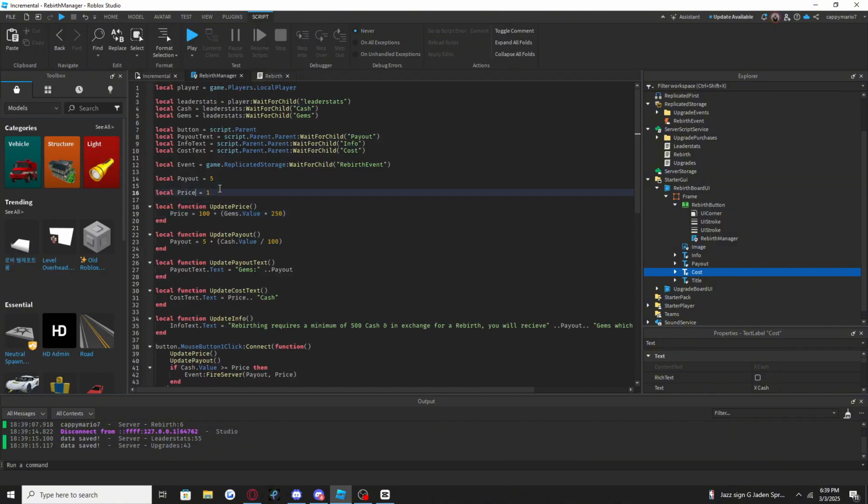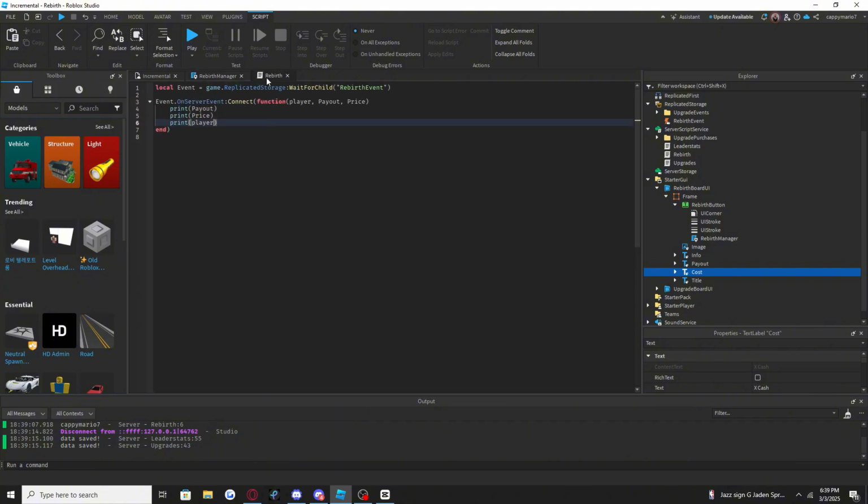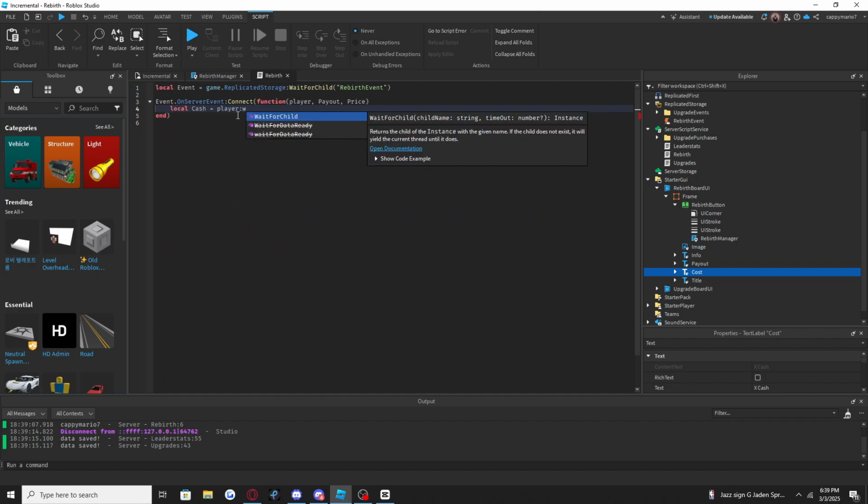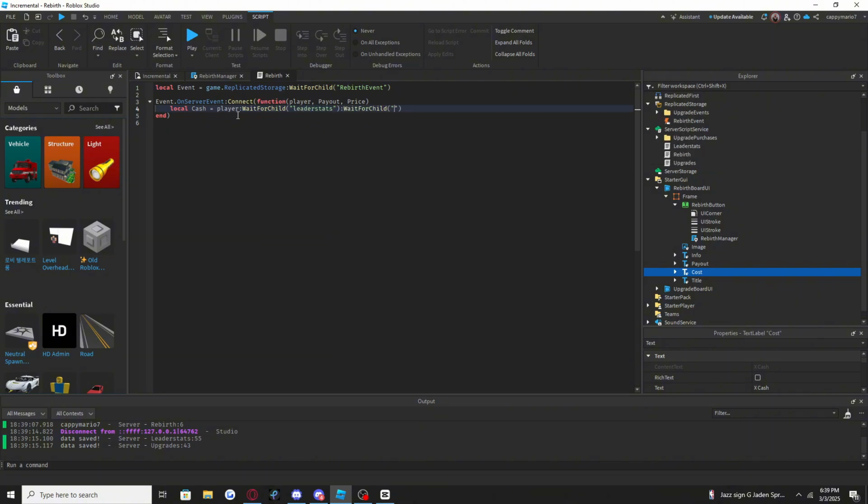So let's change this back to 100 or whatever it was for you by default. Now everything here should work, and now we can go into our server script again, and we can actually create our variables. So let's do local cache is equal to player wait for child leader stats wait for child cache. Then if you'd like, you can just copy all that, enter, boom, just change cache to gems, and then change cache over here to gems as well.